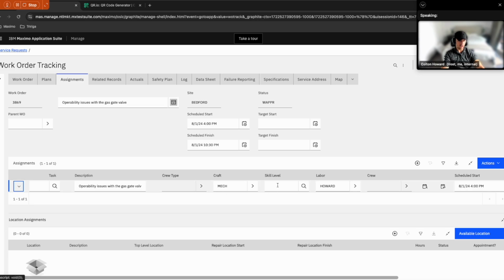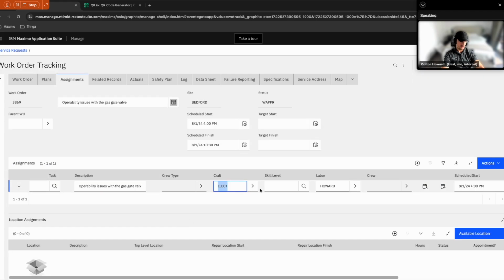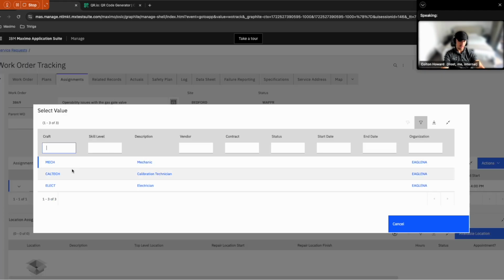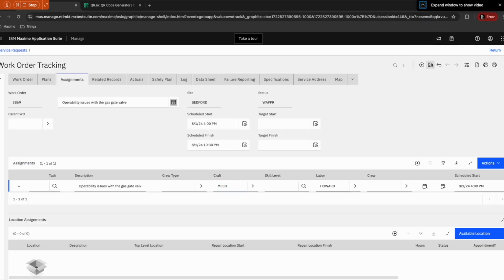In the case that this work requires a specific craft or skill level, Maximo flags that so that we ensure that only the work that's getting completed is done by a certain group. So in this case, this work needs to be done by a mechanic.